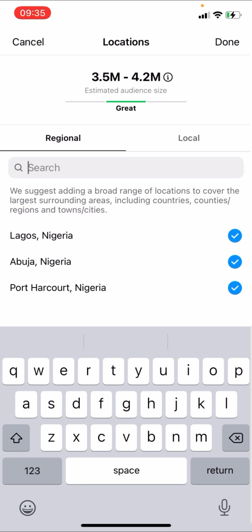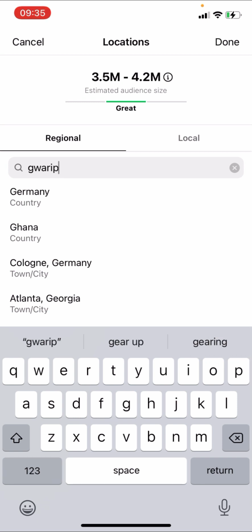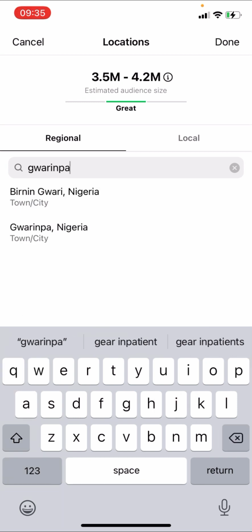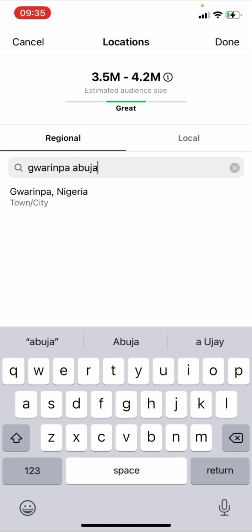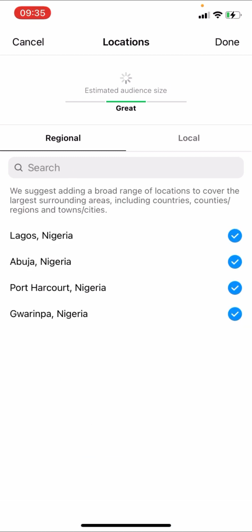Even if you want some areas in Abuja, like I always say, maybe Gwarimpa. You can see Gwarimpa, Nigeria. Gwarimpa is in Abuja, right? Gwarimpa is in Abuja, FCT. So maybe in this case, you just put Gwarimpa, Nigeria. So you can just take it. You're just being specific here. I think it's giving you Gwarimpa here because there's already Abuja up. So in this format, you just have to put in the particular locations or areas that you have in mind that you want your advert to cover.